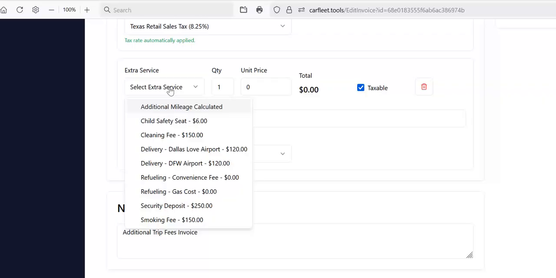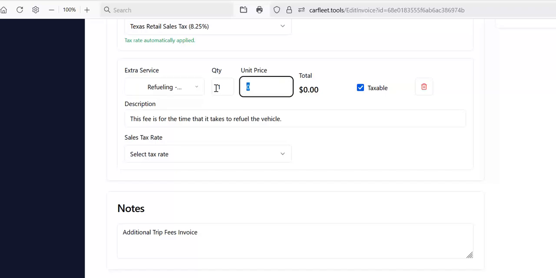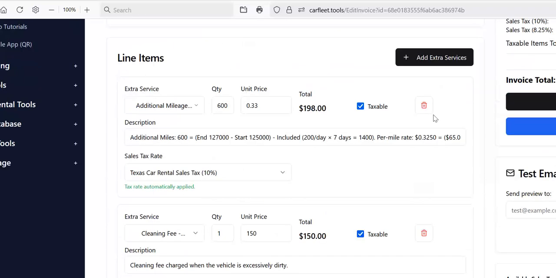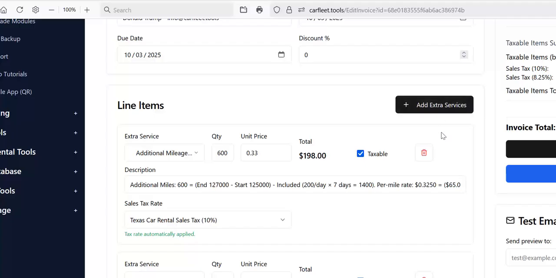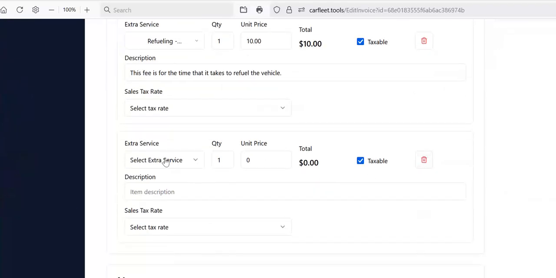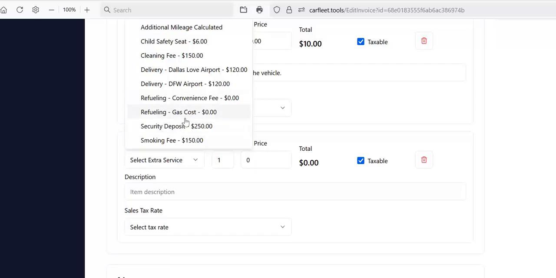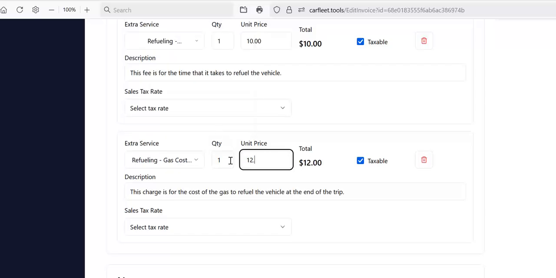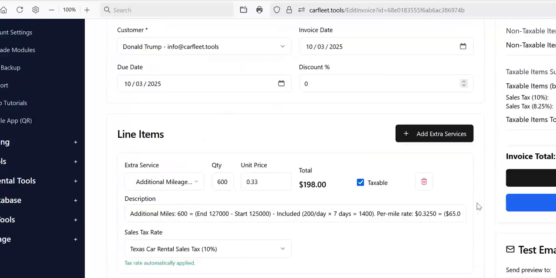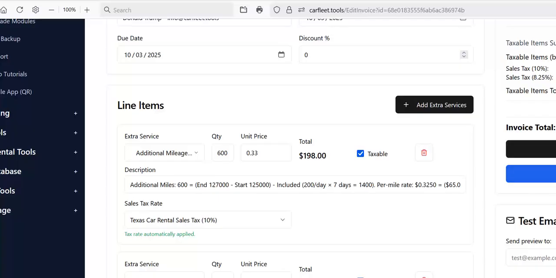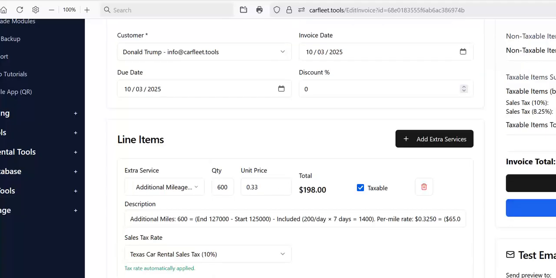A gas fee. So we have a refueling convenience fee of $10. And then maybe there was $12 and change of gas needed, so we'll add the actual gas cost. Okay, and since tax is already included in that, that doesn't need to be added. And so now you can see we're at $402.55 for your extra services. So we go ahead and click Save Change.